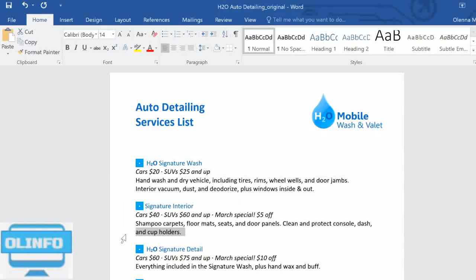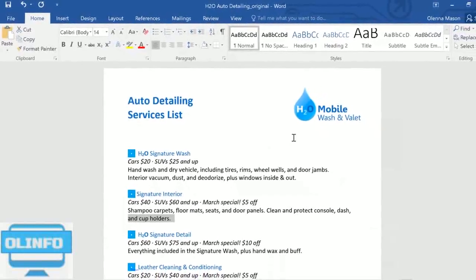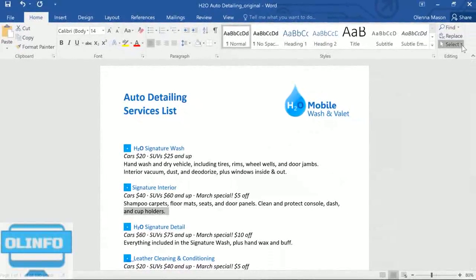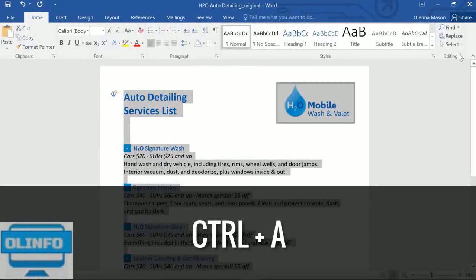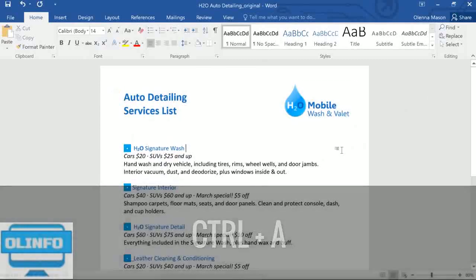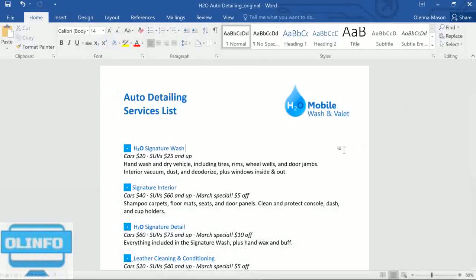To select all the lines in an entire file, go to the Select command on the Home tab and choose Select All. Pressing the Control key and A key on your keyboard at the same time will also select all the text. Now that we know how to select text, let's try copy and paste. Just click the Copy command on the ribbon, choose where you want the text to go, then click Paste.